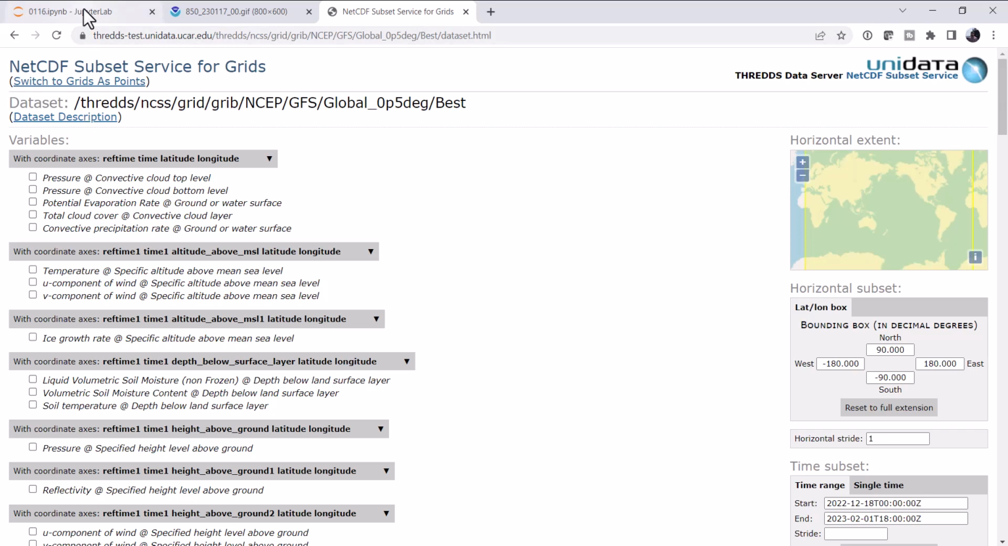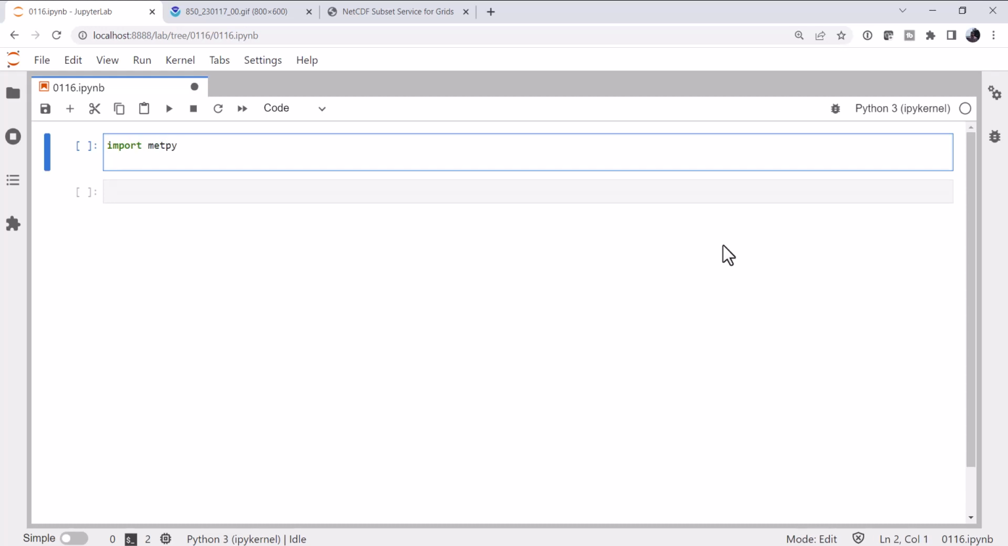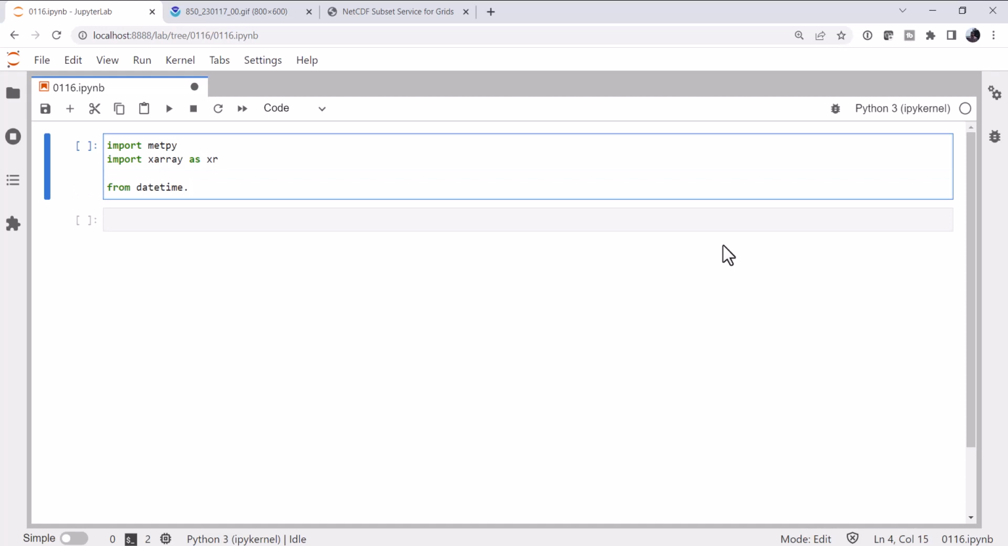All right, so I'm going to go into my notebook, and of course the first thing that we need to do are some imports. I'm going to import MetPy so we can use the MetPy parse_cf accessor. I'm going to import xarray as xr. From datetime, I'm going to import the datetime object.